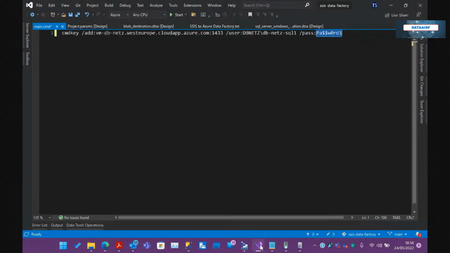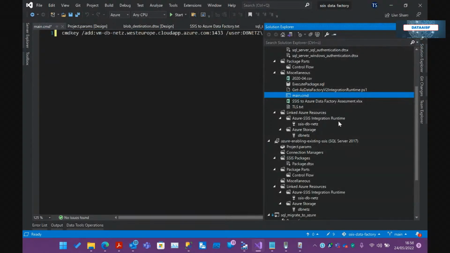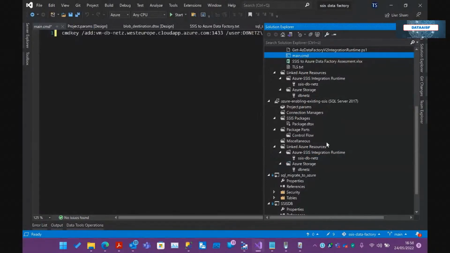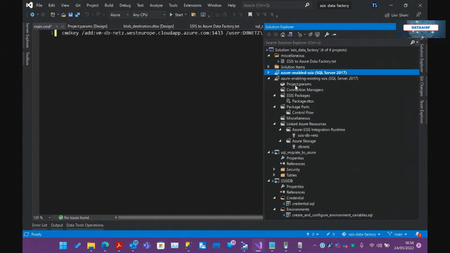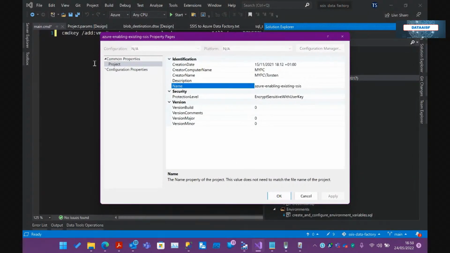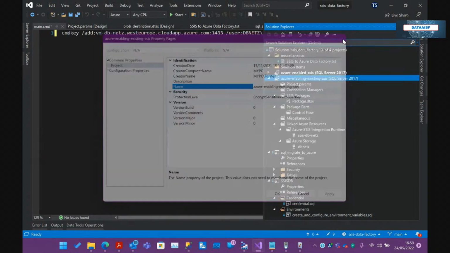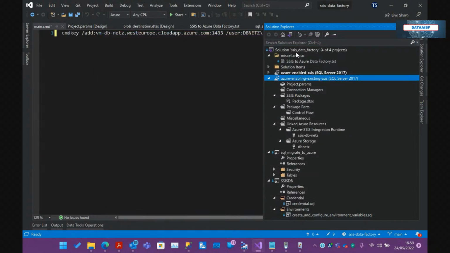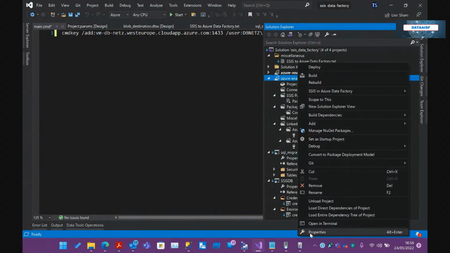So what we need to do next is the following. We have our, let me close or at least collapse this one. We have our existing project. So in order to migrate this project to Azure Data Factory, we have to do several steps. First of all, we have to ensure that the project, it is this on solution level. One second. I need to change it to, should be here.